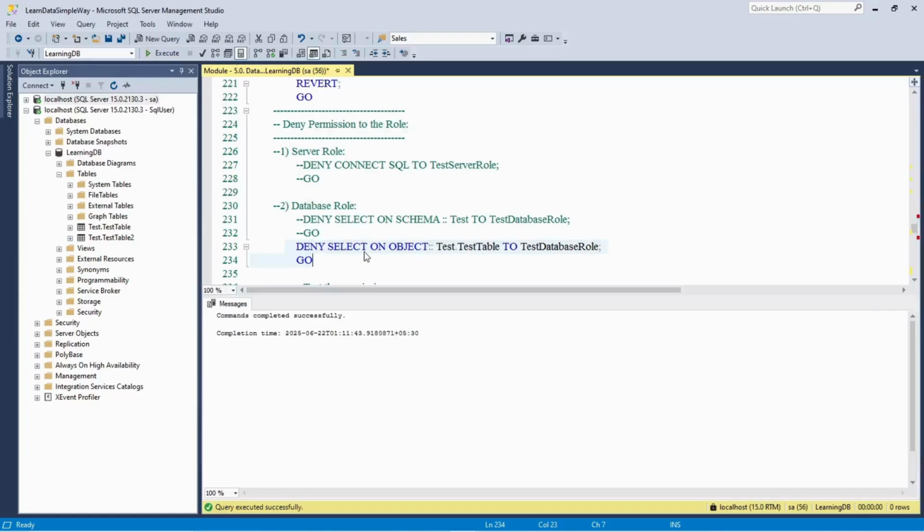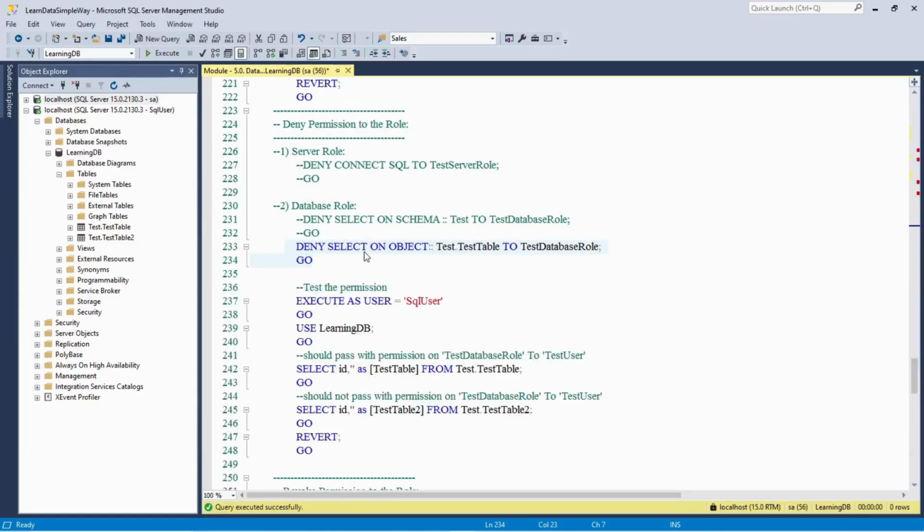So we have denied access to this particular user, so that he may not be able to get access to this table. But the other table, test table 2, he may still have access to. We have just restricted him to this table only. So this is how you can use deny here. We denied the permission on that, and then we will run this select for that, up till here, and see.